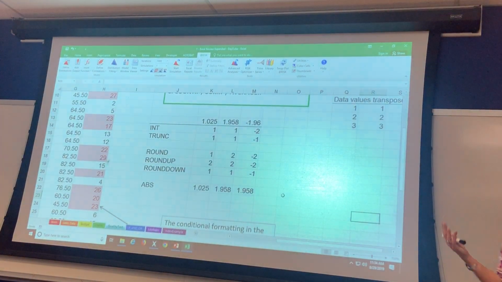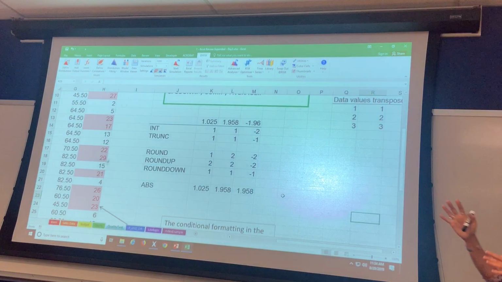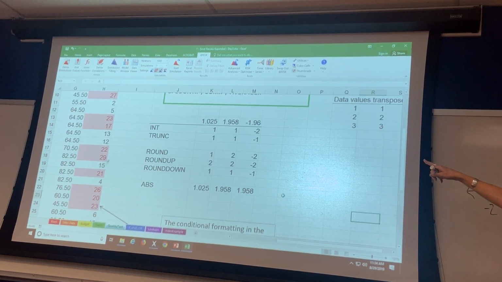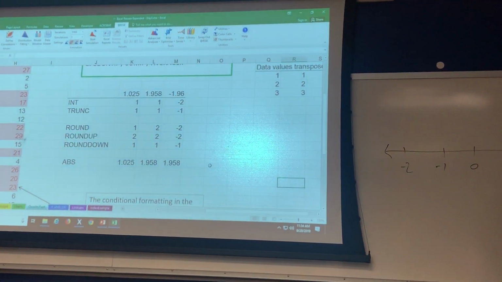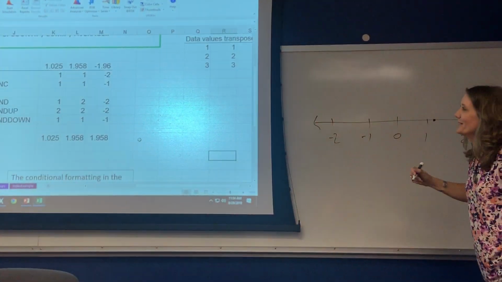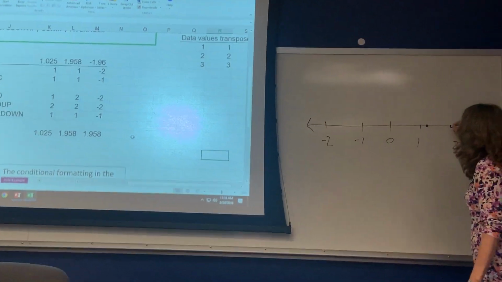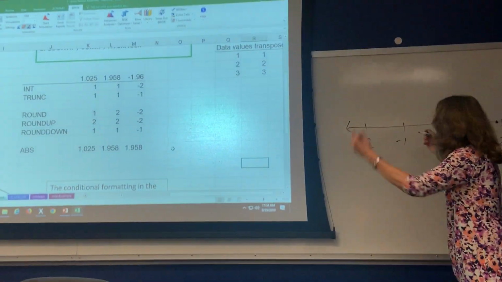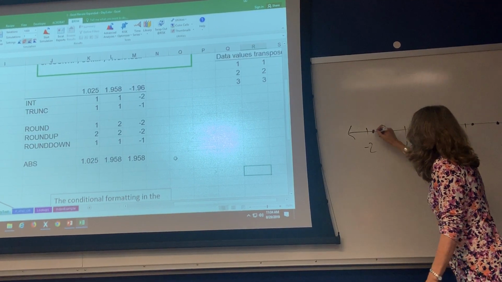I'm not going to go back through the individual commands that make this up, but I want you to see something. I want to describe what's happening in these different commands. All right, so I've got those numbers up there, 1.025, that's somewhere in here. 1.958, somewhere up close to this. Negative 1.958, but it doesn't really matter. It's down here.